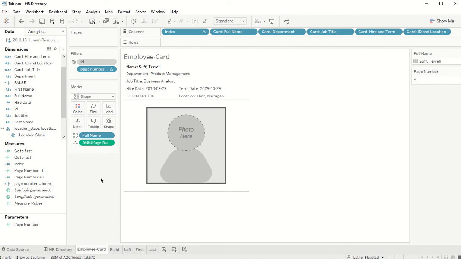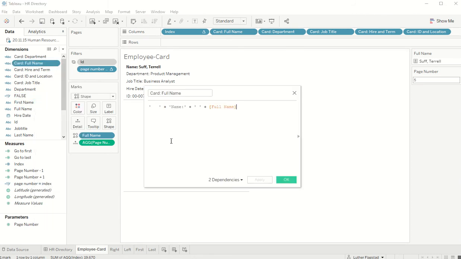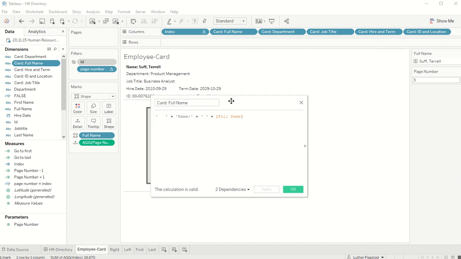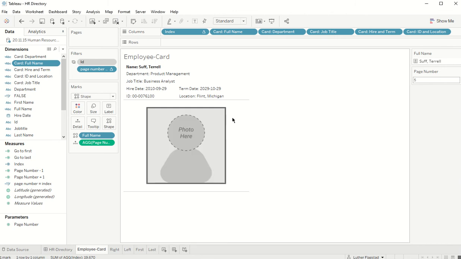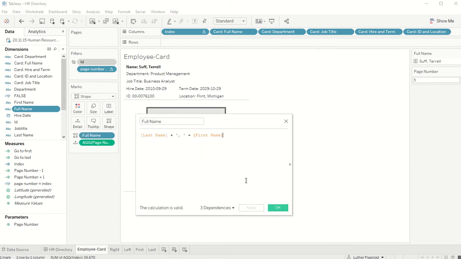We've got the employee card. This is just a bunch of string calculations. I don't know if this is best practice, but I wanted it to look like this. So I had to create each of these dimensions from a whole bunch of concatenated strings. If we go up to card full name, take a look at that one. It's just a bunch of blank spaces so that we get that indent look, and then the word Name, colon, plus another space, plus full name, which is another calculation, and that's just last name, comma, first name.